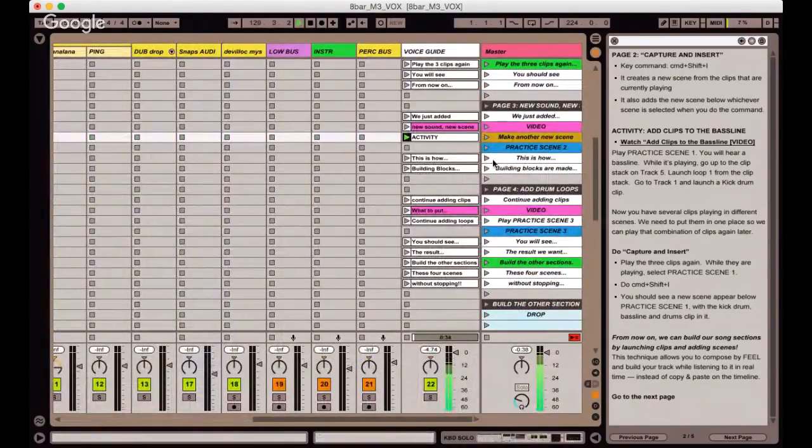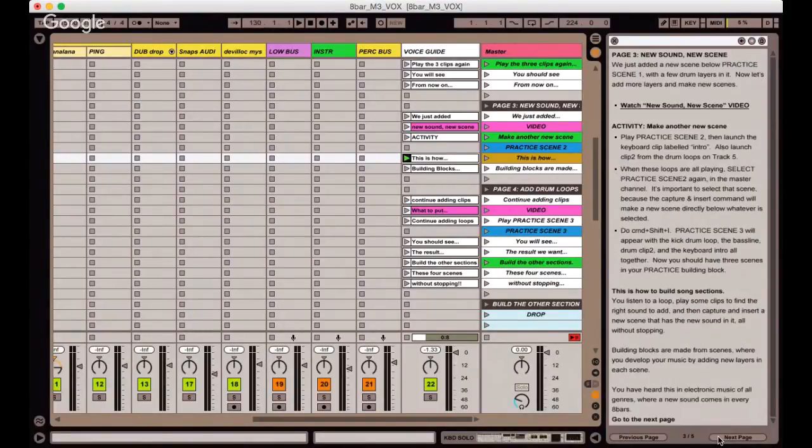Activity, make another new scene. And this is how to build song sections. I had so much fun doing this because I was recording it and putting little automations together. And thank you, Big Daddy. And each page gives you an activity. Like I was saying, new sound, new scene. You don't want to drop your new clips in the middle of chaos. You want them organized. So you have activities to do hands-on.